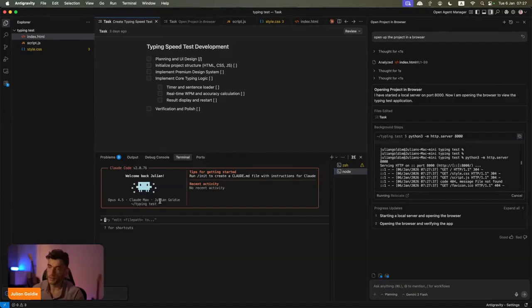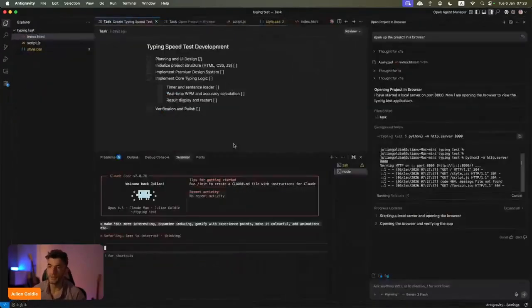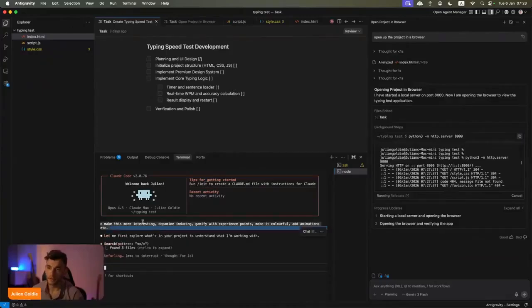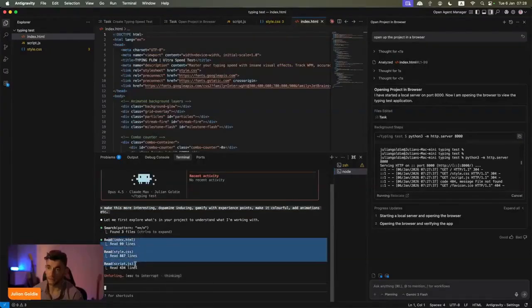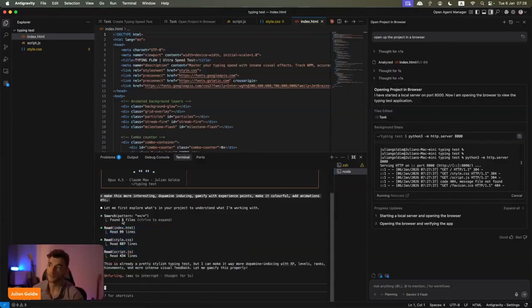Go inside Claude Code and just say, okay, make this more interesting, dopamine inducing, gamify it with experience points, make it colorful, add animations, etc. Right? And so Claude Code can now begin to take our instructions, which are just in plain English, and then edit the code and the lines inside here, right? And so you can see it's now already reading the HTML, the CSS, the JavaScript, etc., and it can begin to improve the project outputs much quicker.